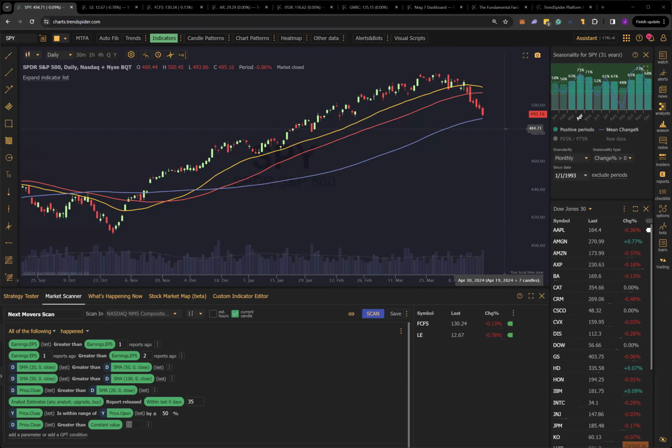Obviously, on the SPY here, we're breaking down below these two major moving averages. So the SPY wouldn't come up as a result in this particular scan, just based off of those moving average conditions. Not a big deal, but this is what we want. We want strength with EPS, and we want strength with those moving averages, price above them.